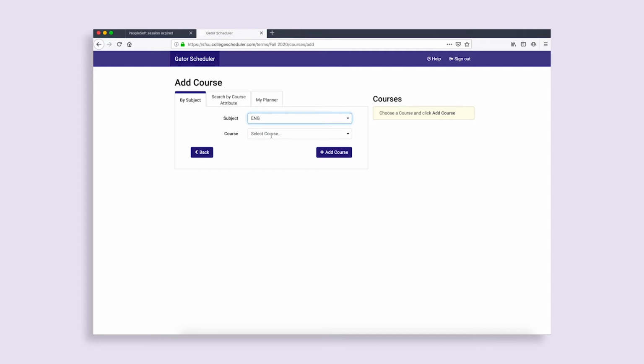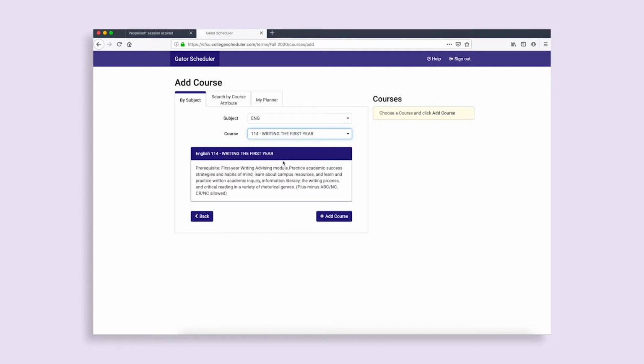For subject, select ENG from the list for English. For course, select 114 from the list. The full course title and course description appear below. Read through the course description and note any prerequisites listed to make sure you are eligible for the course. To choose the course for your schedule, select the Add Course button. The course will be added to your courses cart on the right side of the page.